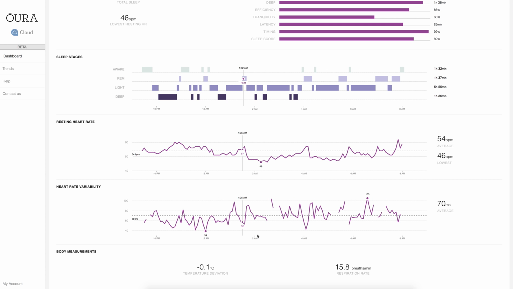As you can see, it's quite variable. I mean, my lowest was 39, and then my highest was 105. So there's a lot of volatility there.